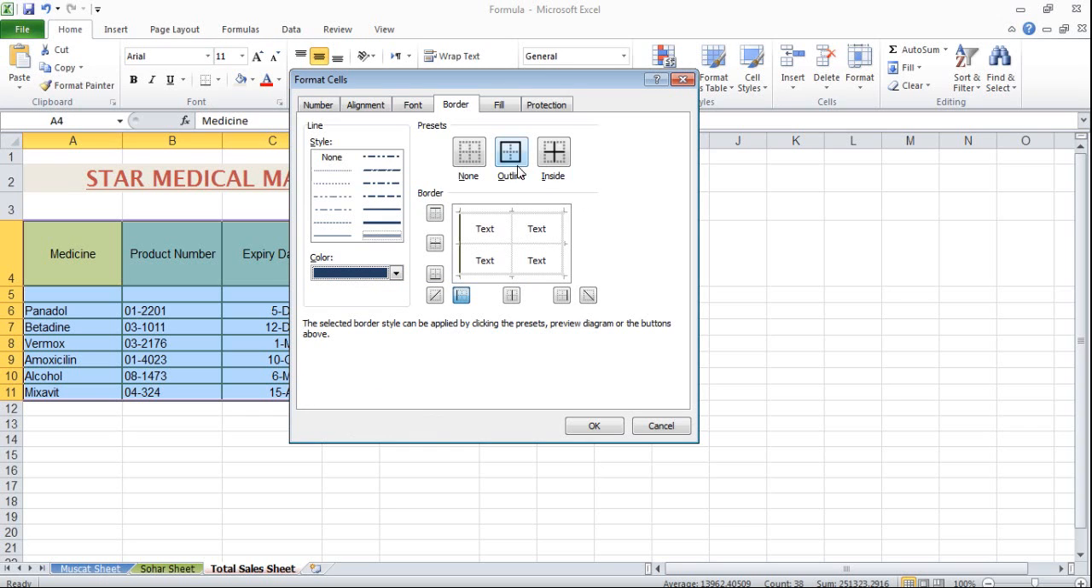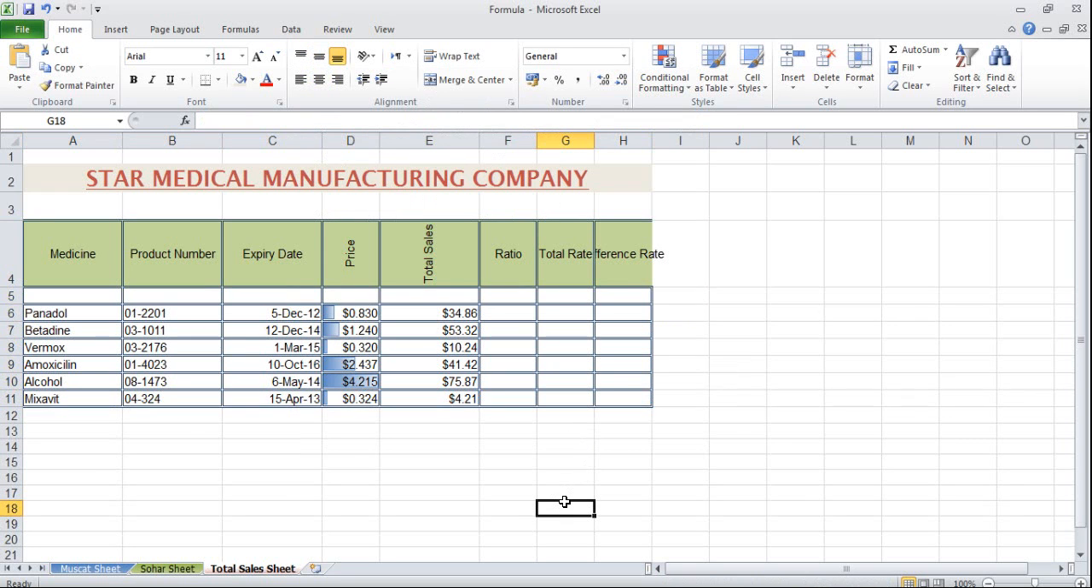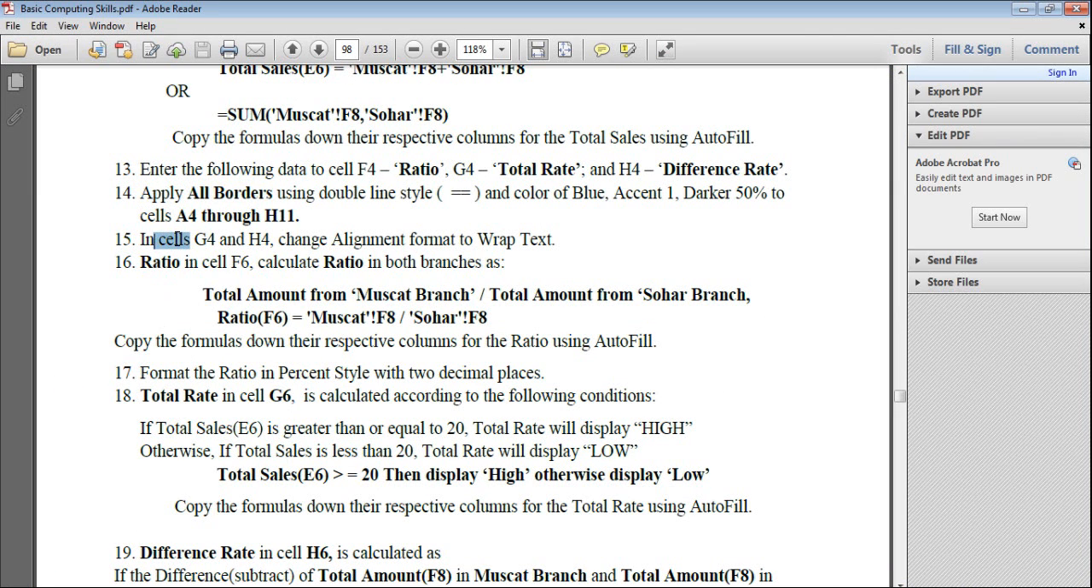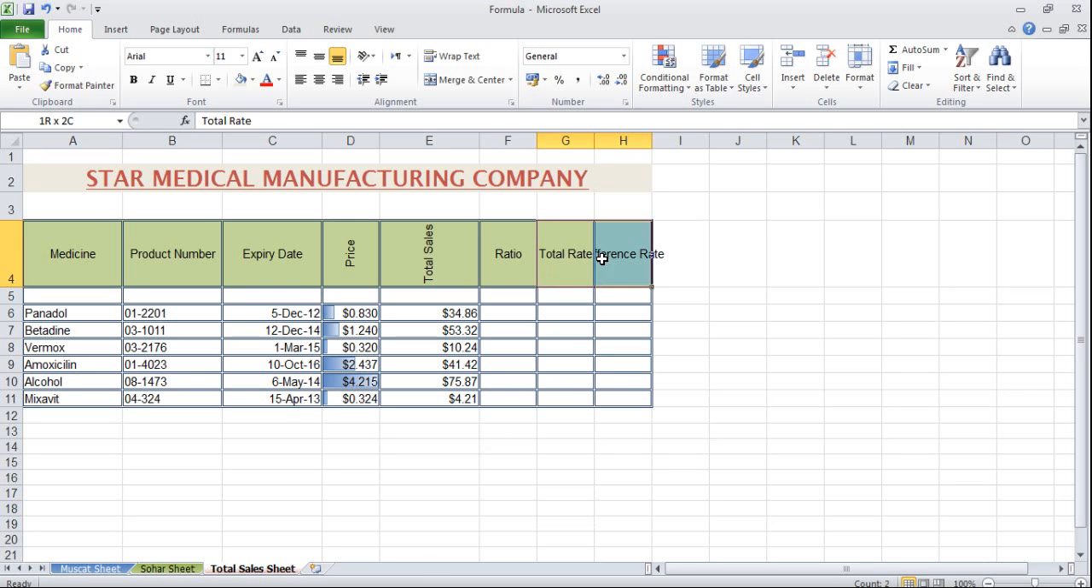And the border should be outside inside. All border means outside inside, and then click OK. Now question number 15. In cell G4 and H4, change alignment format to wrap text. Select cell G4, H4, and then select wrap text.